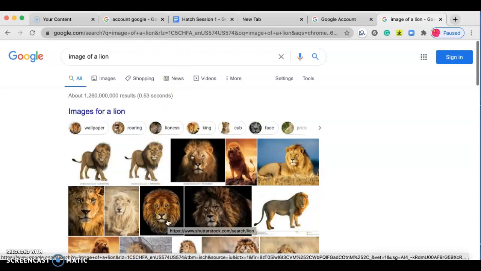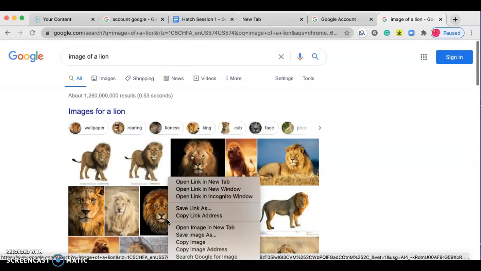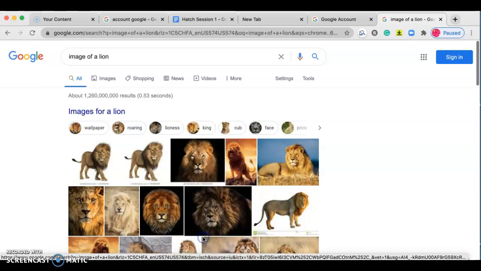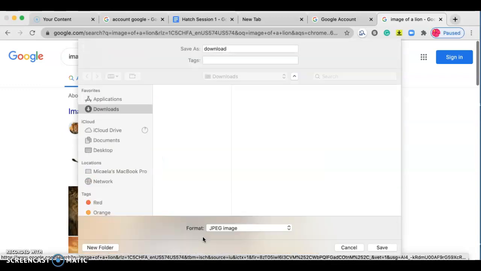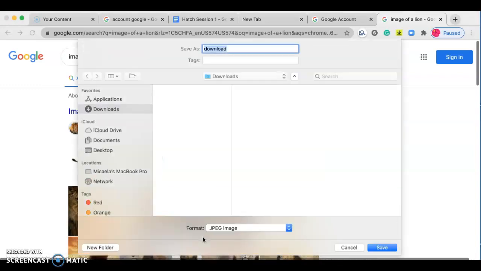I'm going to two-finger click because I'm on a Mac. I'm going to save image as. Please make sure to be aware of all of copyright issues when using a picture. I'm going to save it to my desktop.